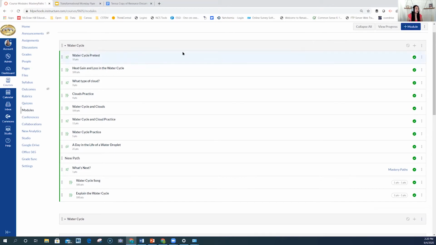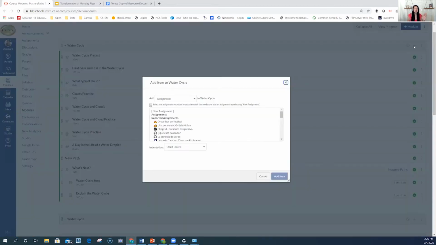So if you are using your own, you're going to want to make a module. The very first thing you're going to add in your module is your source assignment, which is the first one that will tell you which way they go. So for those of you who are starting from scratch, you would go to plus, you would add your assignment or quiz, and then you would add it. That's all you would do right now.